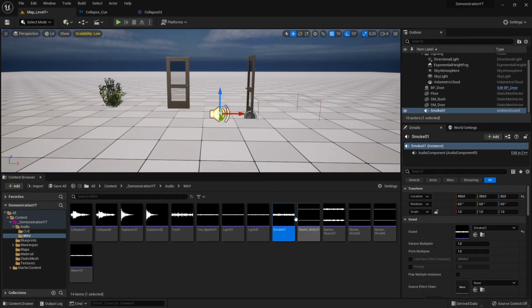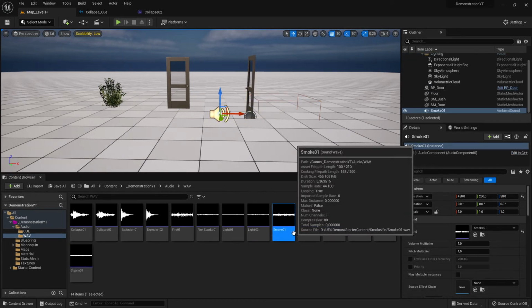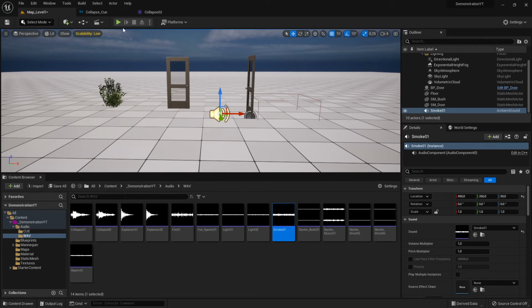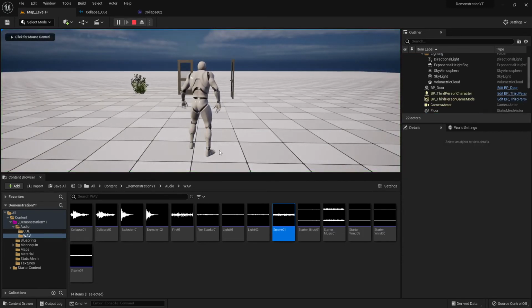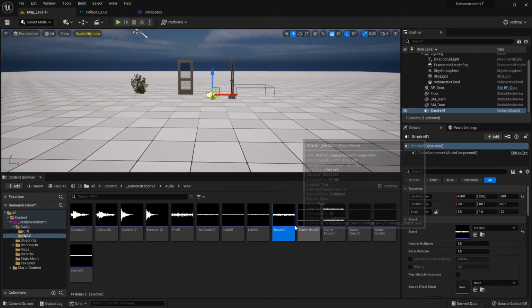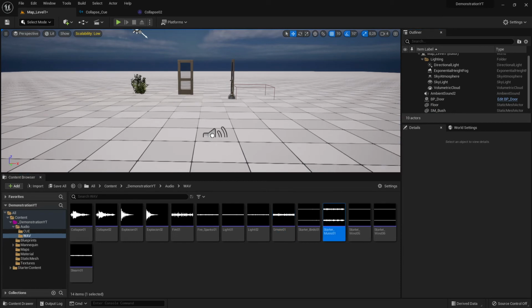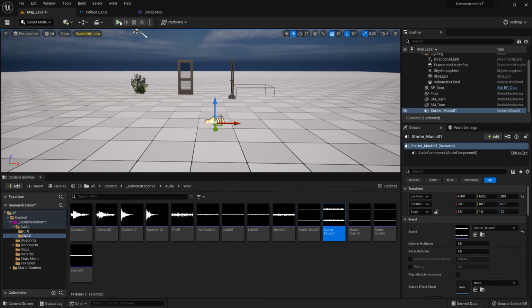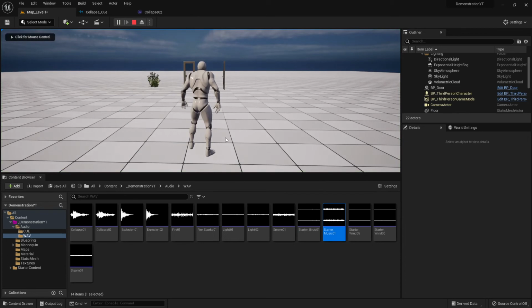Even this one is the wave file. This should work too. And when you start now, you hear the sound. Okay, this is the smoke sound. It's not very important. Let's go to our smoke sound here again, delete this. Let's go for our starter sound. I press start and we have the sound.